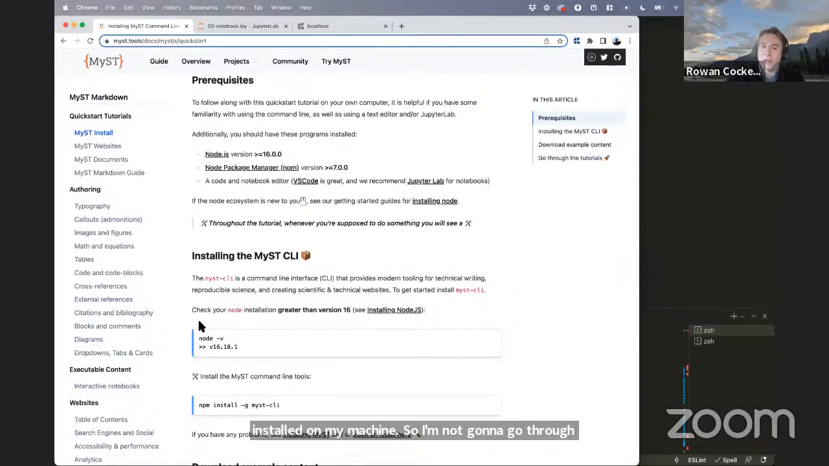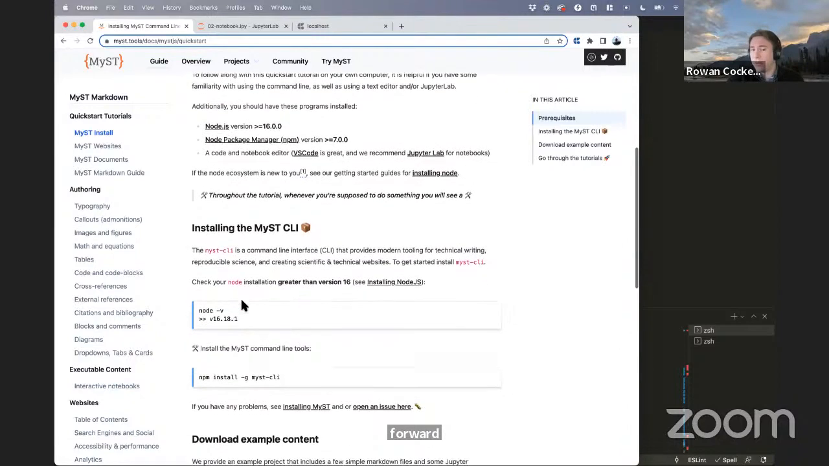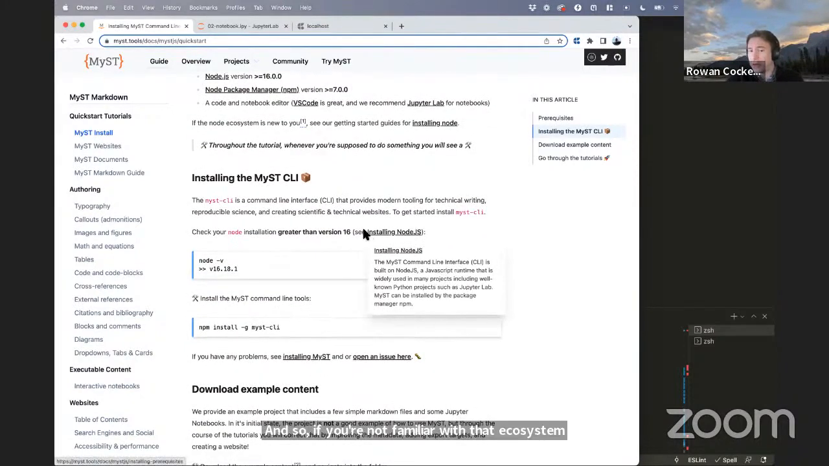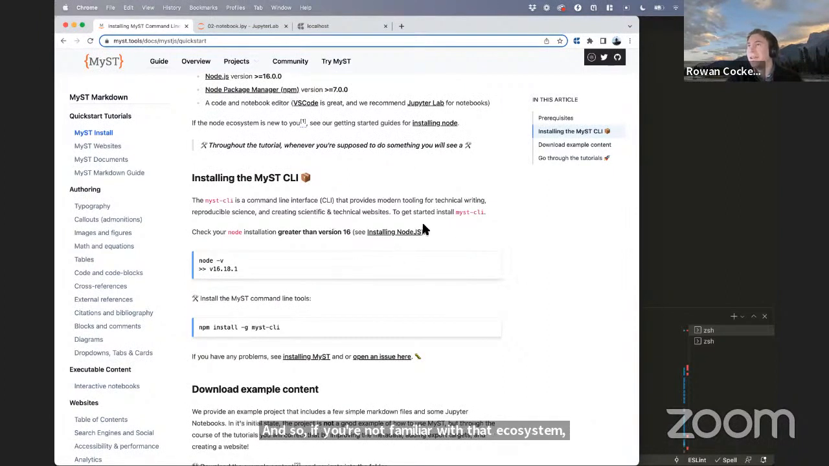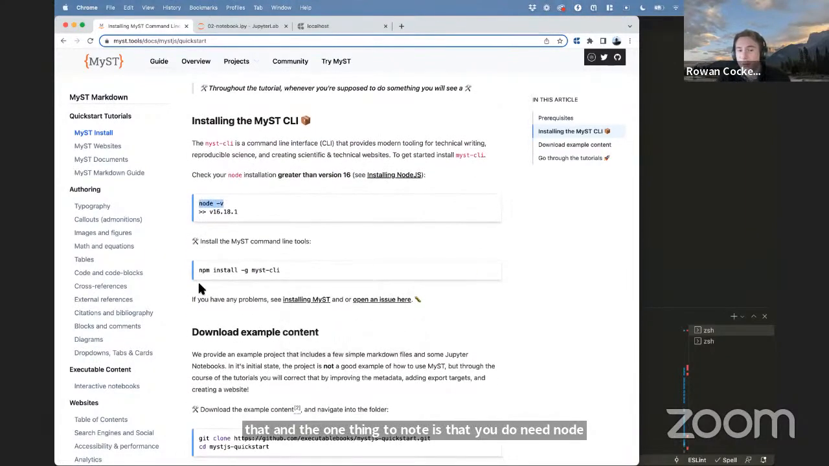Currently, the MyST.js ecosystem is using the package managers for Node. And so if you're not familiar with that ecosystem, Steve, who's on the call, has written a long explanation of how to go and install that depending on your platform. And so there should be pretty good documentation for that. The one thing to note is that you do need Node version 16 or greater for this to work. And then once you've got that up and going, you can just say npm install myst-cli.